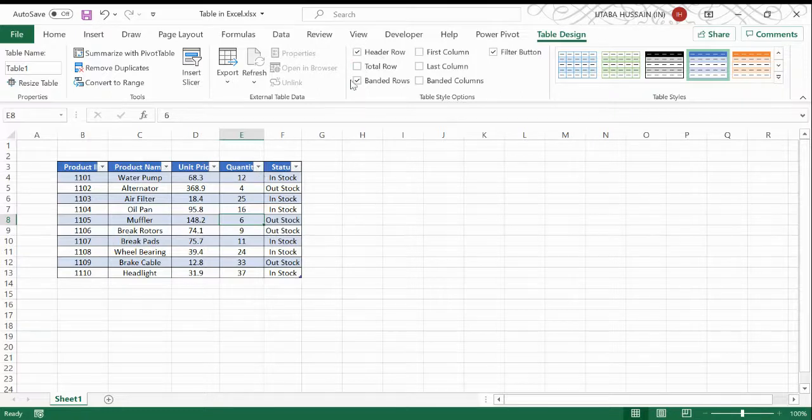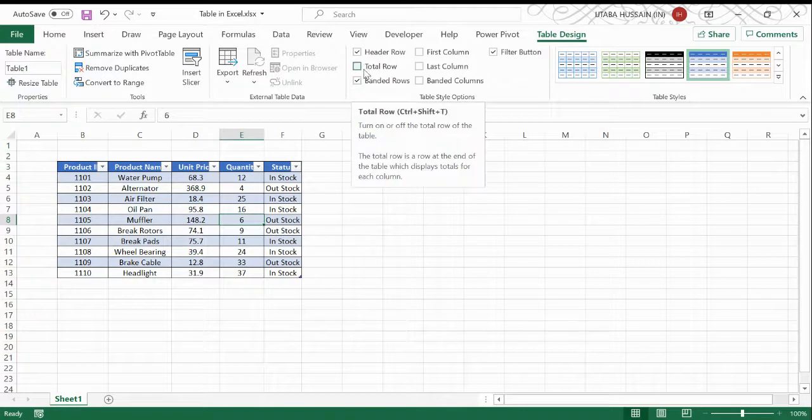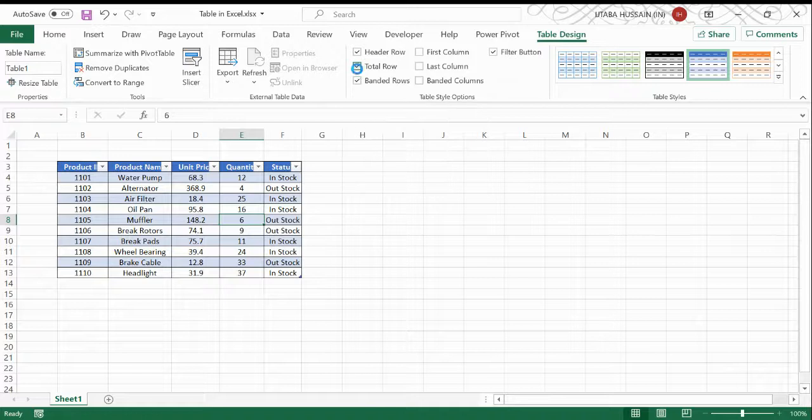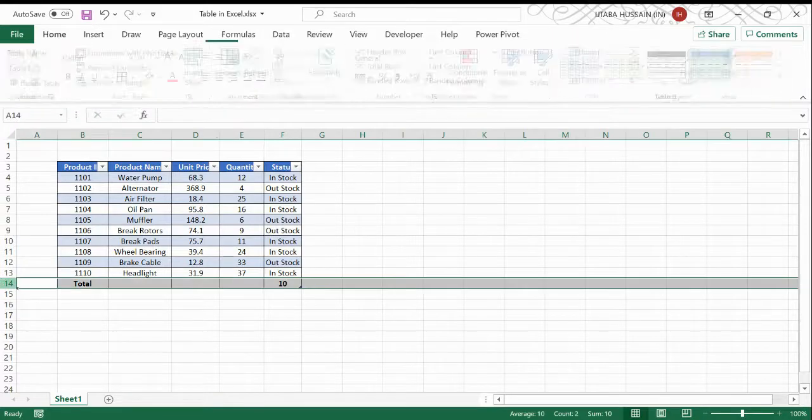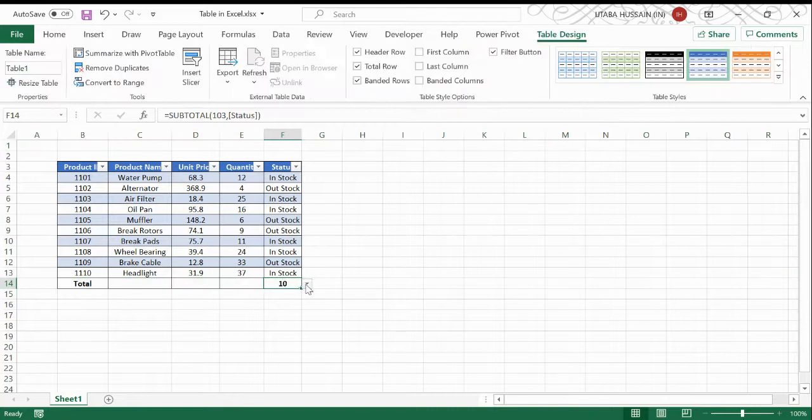So we can use this total row option to get subtotal values. When we check here, one row is created at the bottom of the table. Now this has multiple kinds of mathematical summaries, like I can do average, count, sum, minimum, maximum, standard deviation, or I can choose none also.